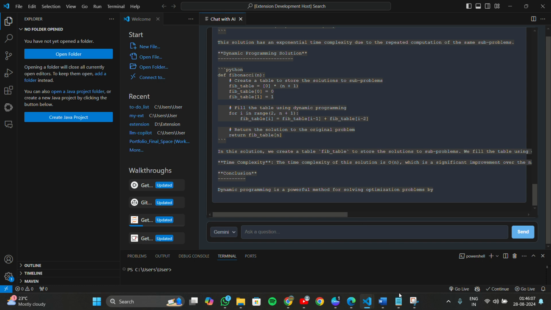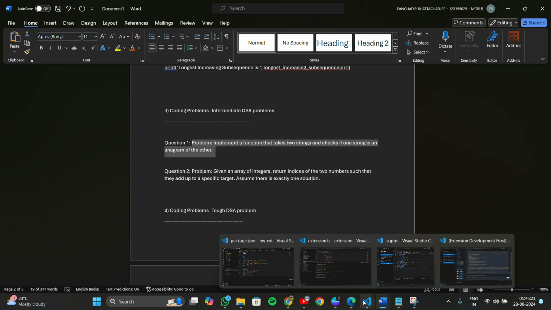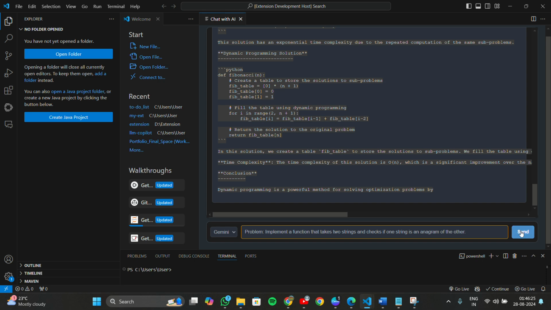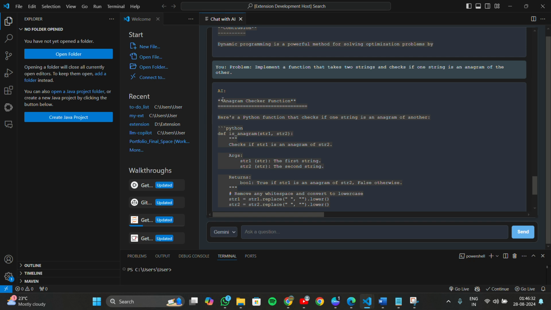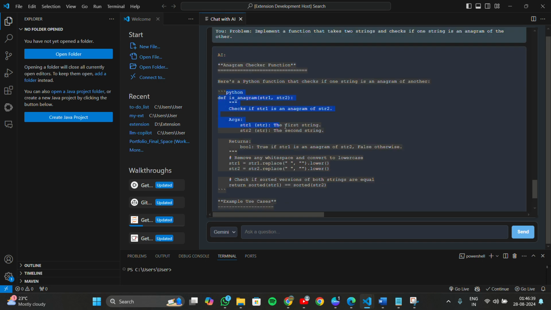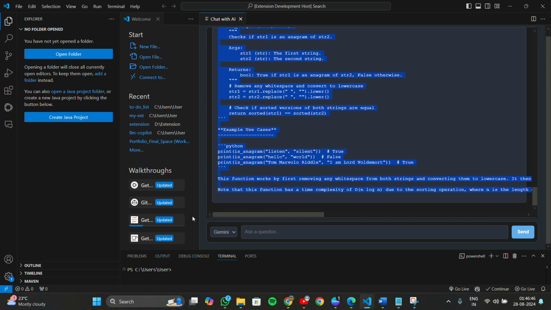And thereafter, we can use this Copilot extension to test multiple other solutions as well. So quickly, let's move on to question one as well. So the problem was to implement a function that takes two strings and checks if one string is an anagram of the other. Now let's quickly move on to the extension development and paste it and click on the send button. Now we can also see that it has developed an extensive solution for this question as well. Now, the anagram checker function: first it has defined the function and thereafter written extensive Python code to solve this problem. And yeah, that is how the Copilot extension is working smoothly and it is catering to the needs of the user as per the prompts given.